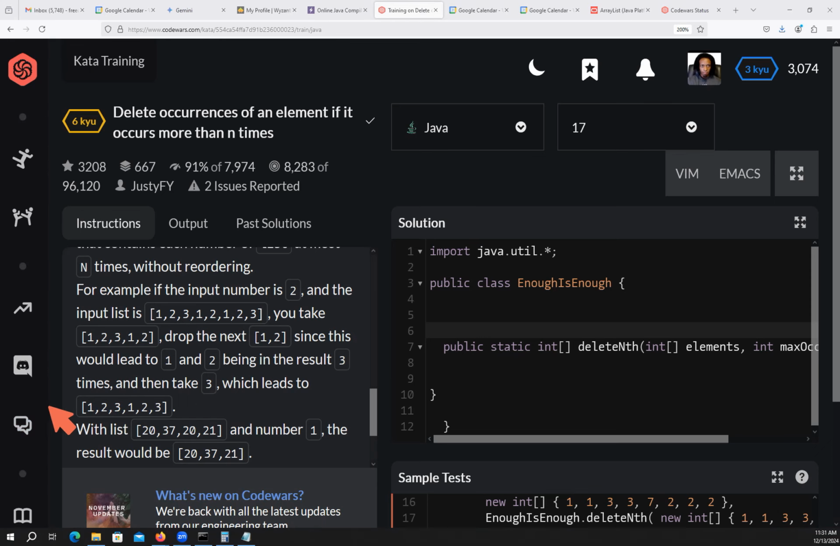Let me explain this one here. The point of the assignment is that you're going to be given, in Java, an array and a number. And what you have to do is ensure that each value in the array occurs no more than n times, n being the number that you're given. In this case, we want to ensure that no value in this array occurs more than 2 times. So what we're going to do is go along, and for any occurrences greater than 2, we're going to get rid of them.